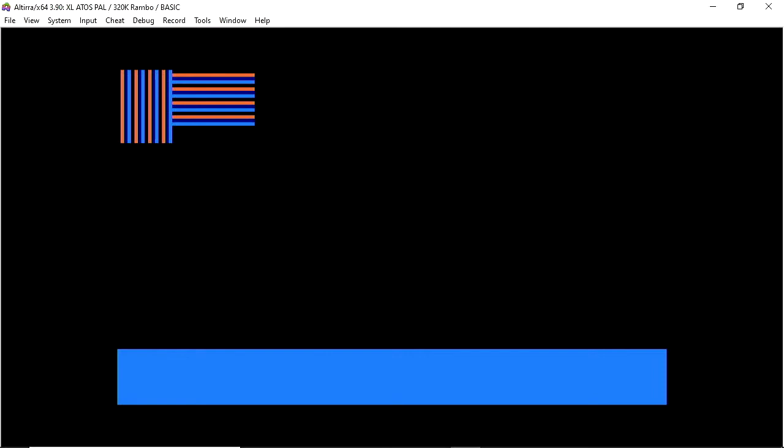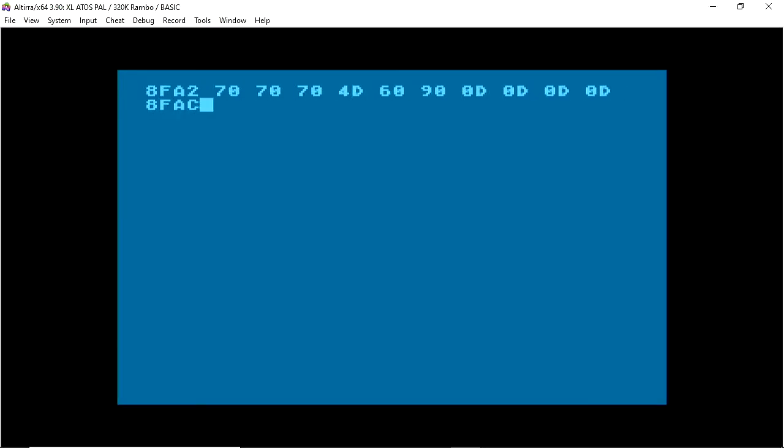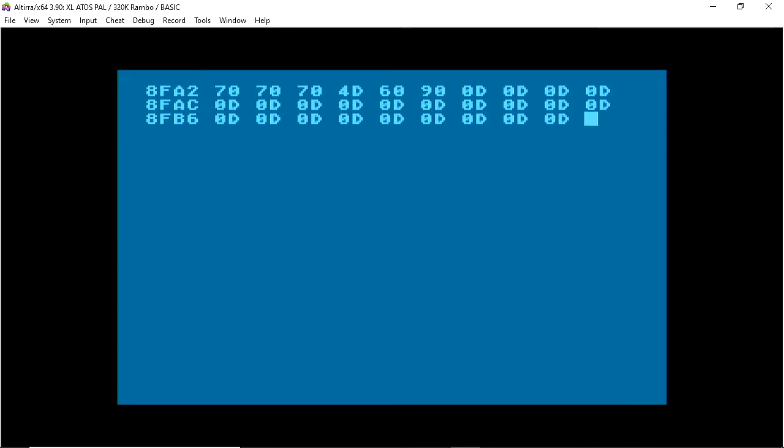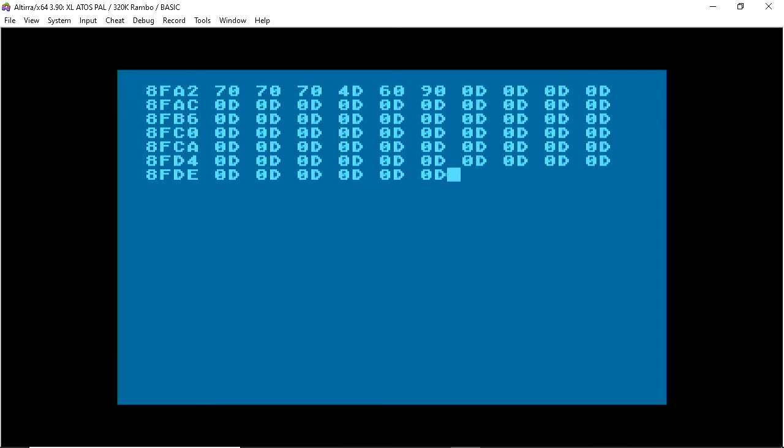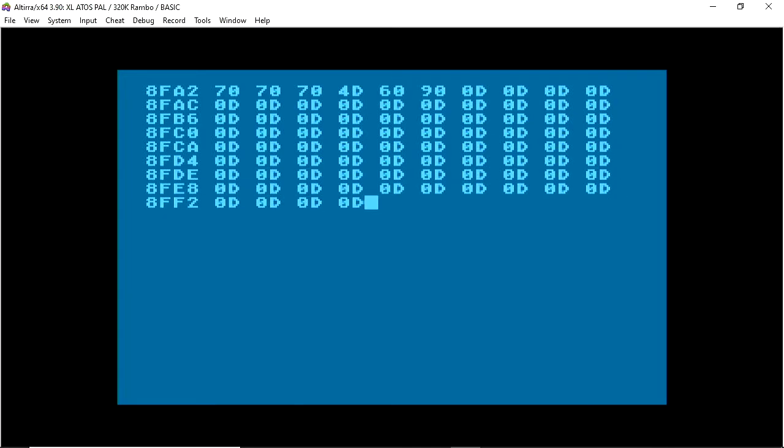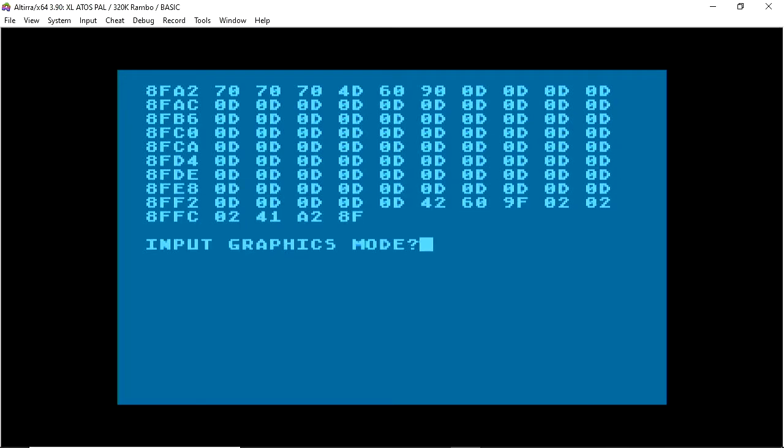Now we got 4 colors at 160 by 80, I think, with the text window. I think it's 96 with the text window gone. So there's that. And notice I'm doing 10 bytes at a time, otherwise it wouldn't fit on the screen. So here's mode 7 in all its glory.